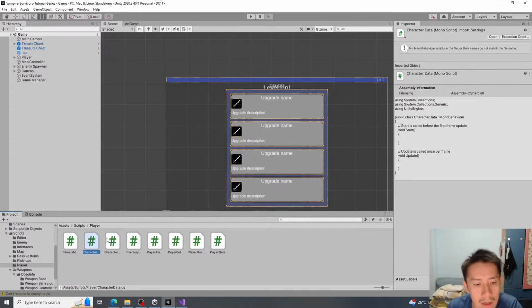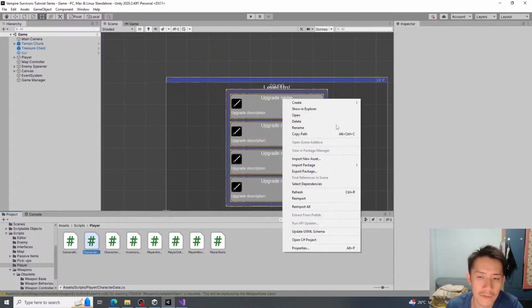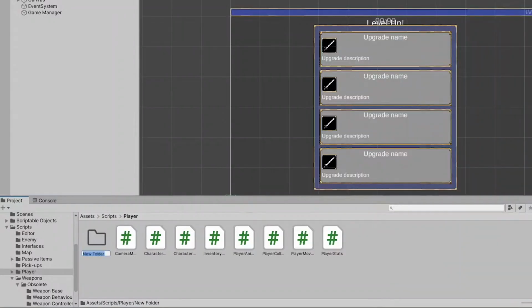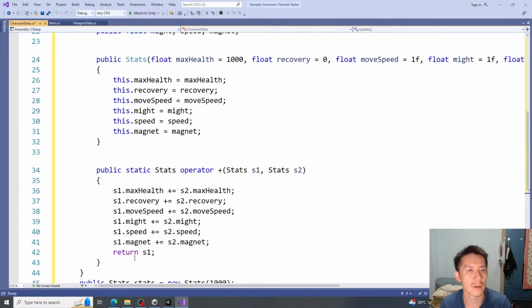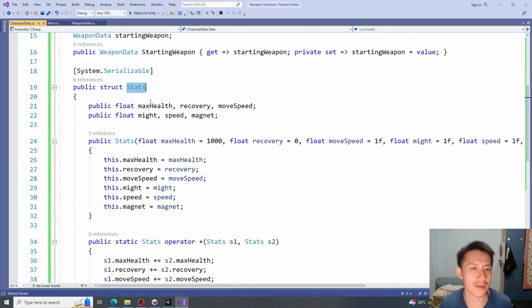So I'm gonna obsolete the character scriptable object. So this will be obsolete. Character scriptable object goes inside here, and then character data is meant to replace it. So let's go through what the stats struct is meant to do.